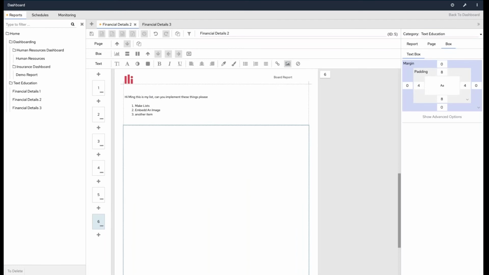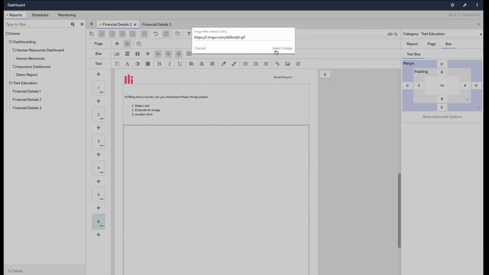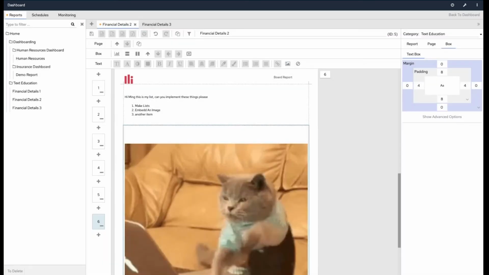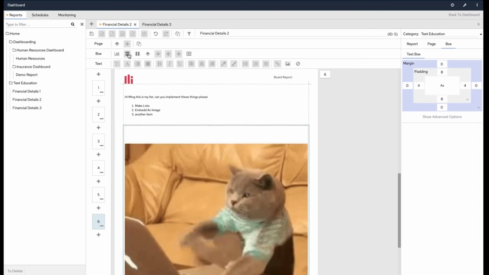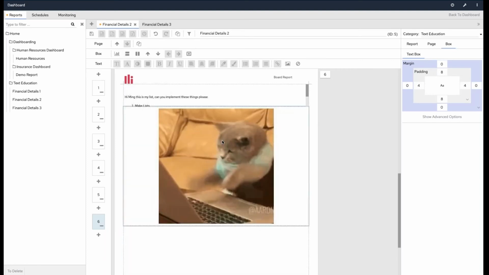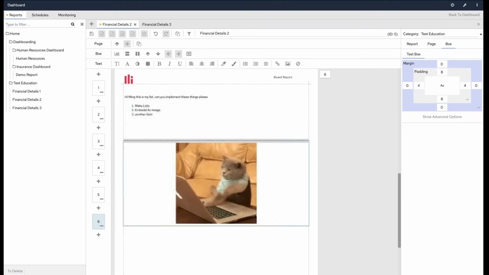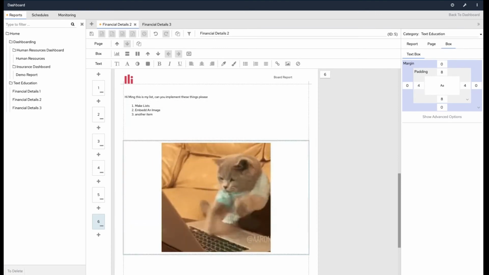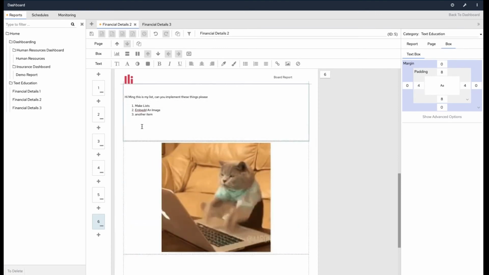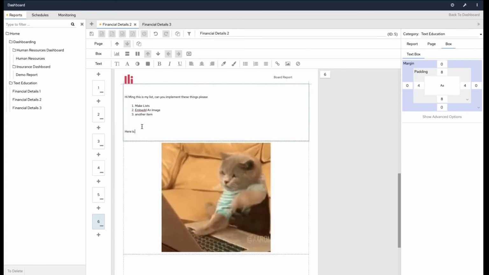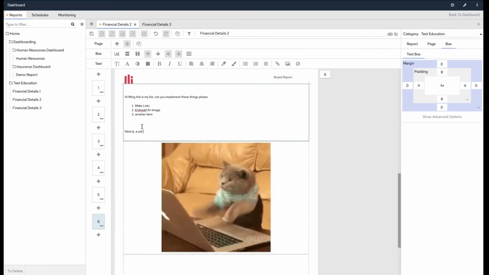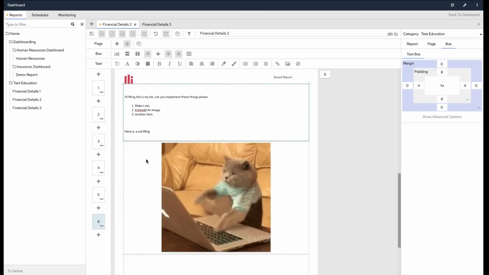So click into my cell, click on the image, give it an image URL, click insert image, and I've now got the image in there, and I can carry on doing whatever I want to do with this image. So I can resize it, make it any shape, and type on here, you know, here is a cat Ming.